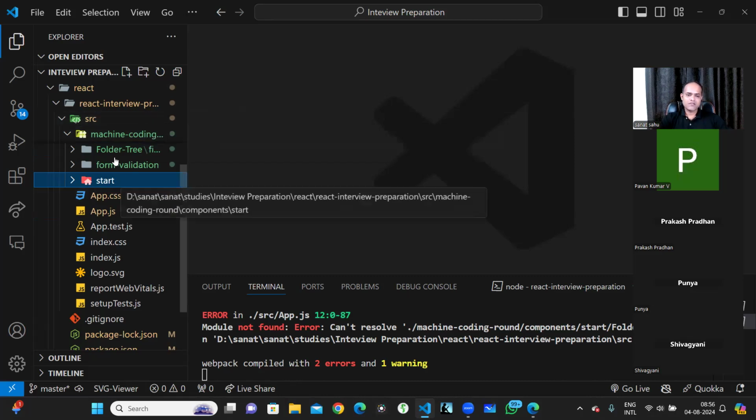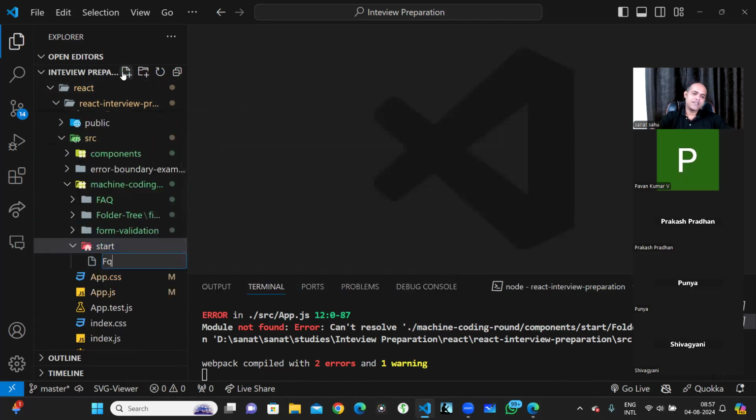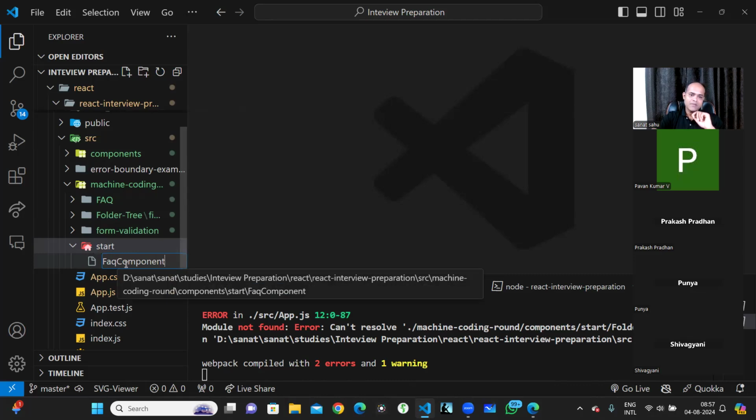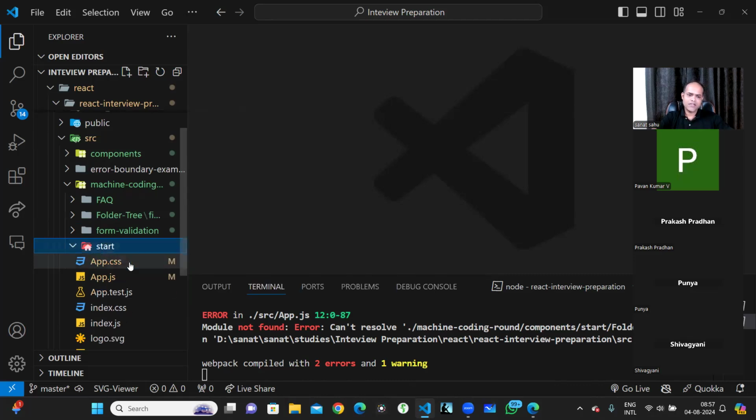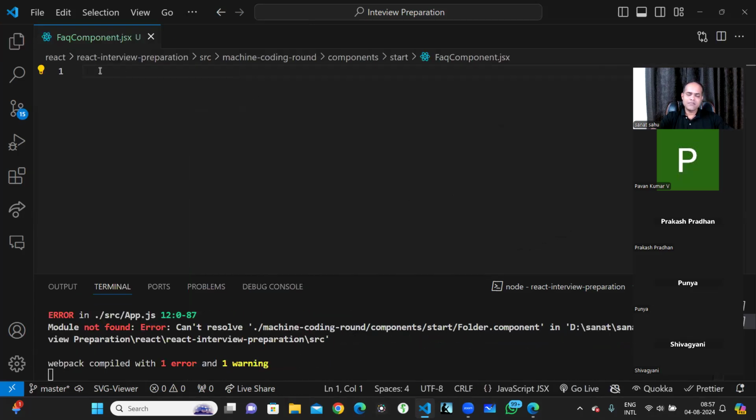So now for this, I'll just create something called FAQ. I have already done this multiple times, but I'll just show you how to create it. Now, any component that you create in React, always remember that you have to start with a capital letter, not the file name. File name can be small letter, no problem in that. But always the name of the component should be a capital letter.